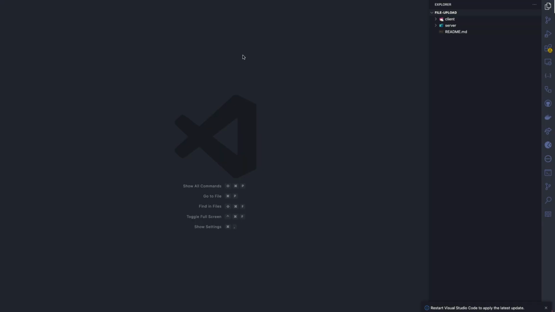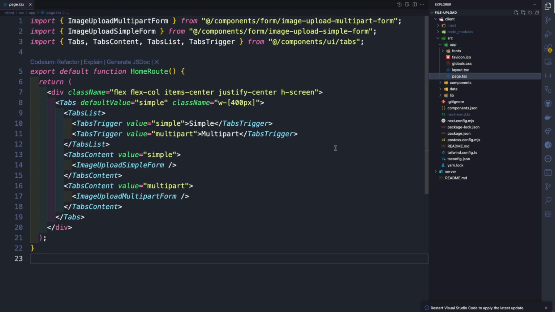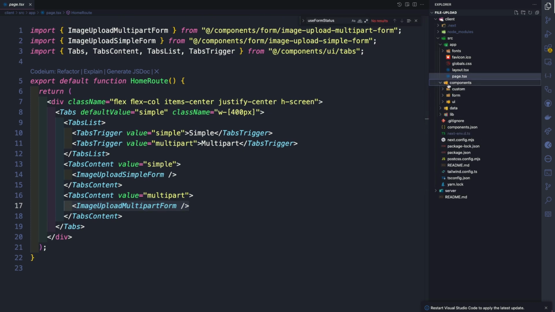Oh my God. So here I am inside my Next.js project. If we navigate to our client folder, to our source, and take a look in our app folder, in the page.tsx file, you're going to see our tab components from Shadcn UI, and we have two examples. Image upload simple, this is where we're going to start, and image upload multipart. So let's take a look inside of our image upload simple form component. So let's navigate to components, go to forms, and open up image upload simple form.